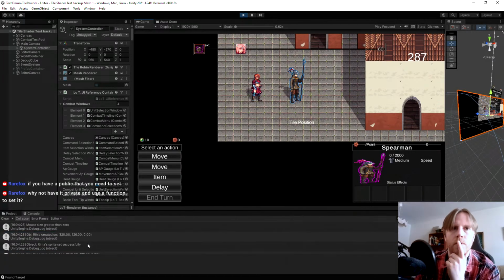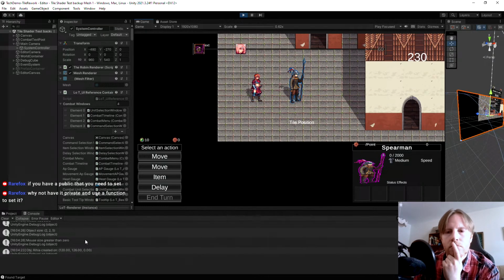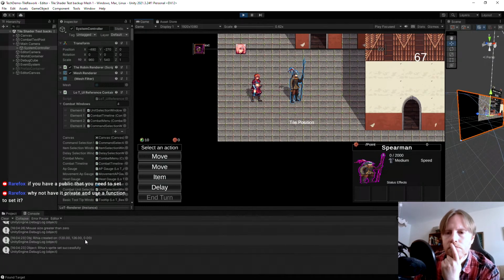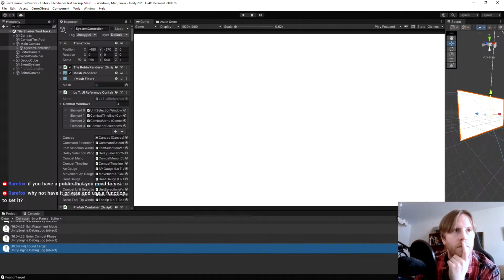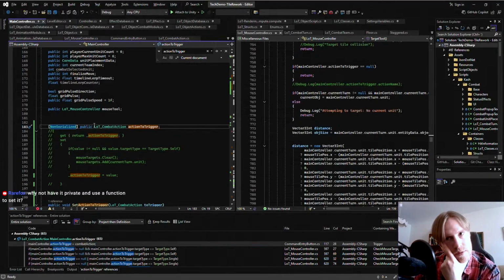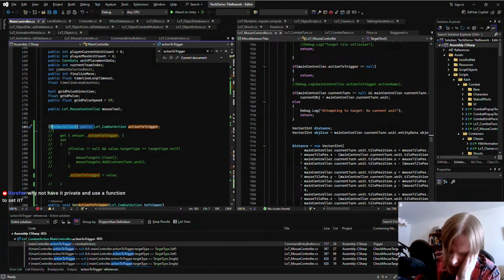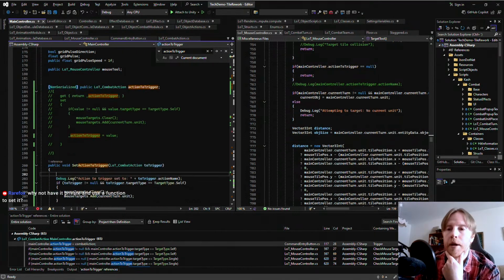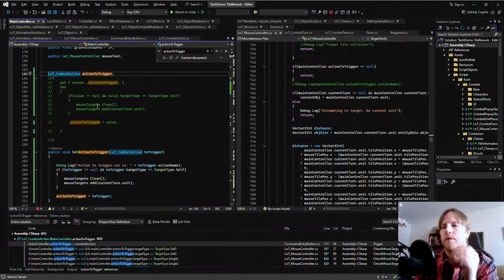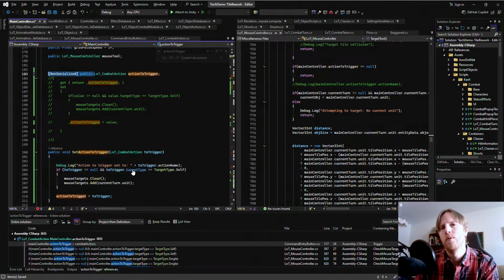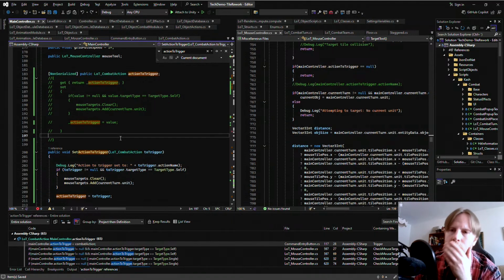Yeah, now it works. Why not have it private? Yeah, I was using a setter to set it, but now I did make a function, so I guess we can make it private instead of non-serialized. Well, no, because I need to access it from other places. So let's just keep it public.